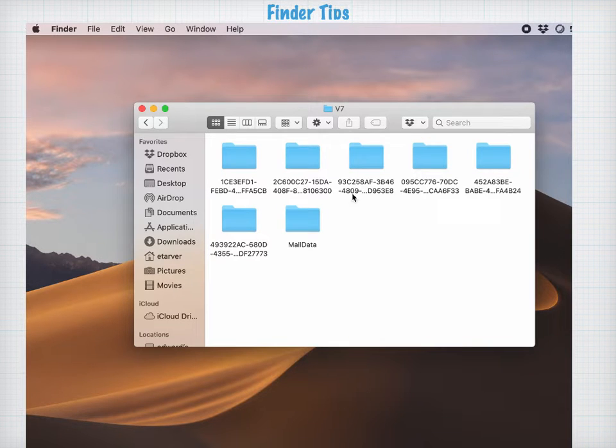These are your mail folders here where all of your mail information is stored. You can copy those off and you'll be able to bring them onto another Mac should you have to restore anything.